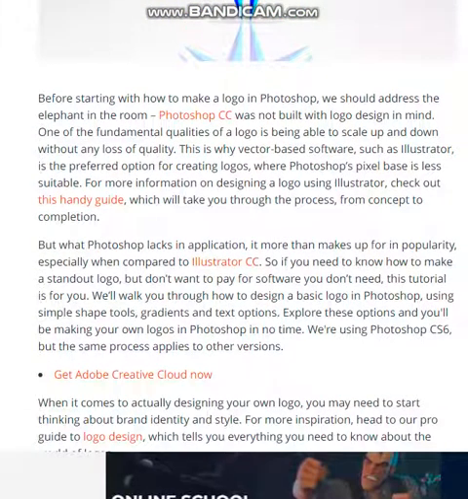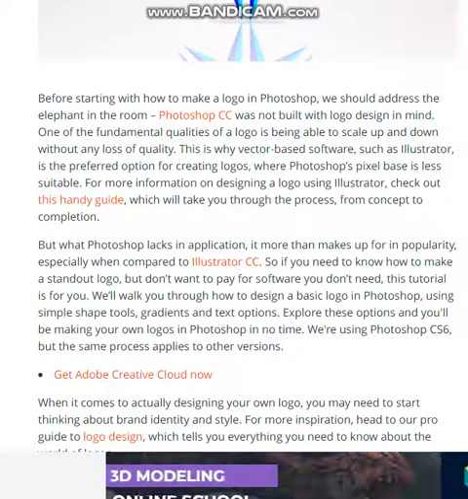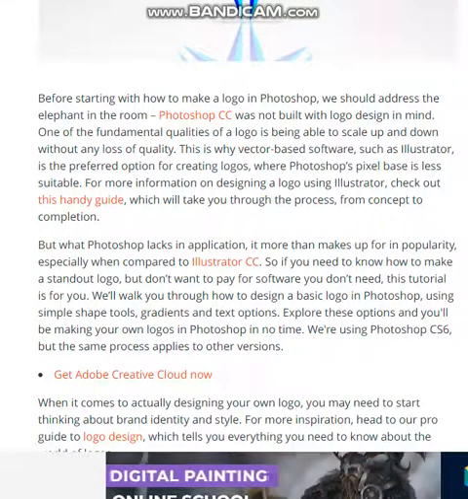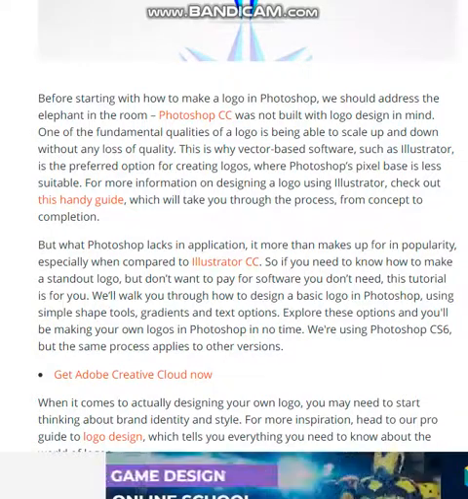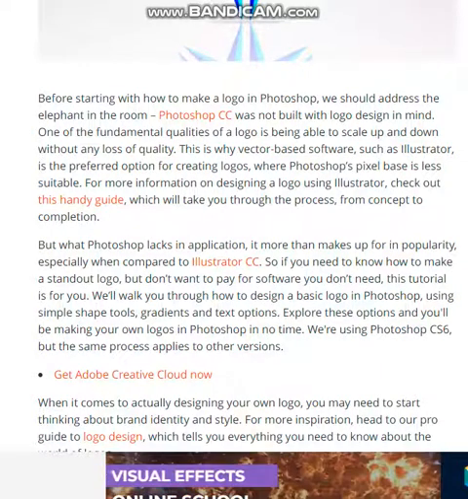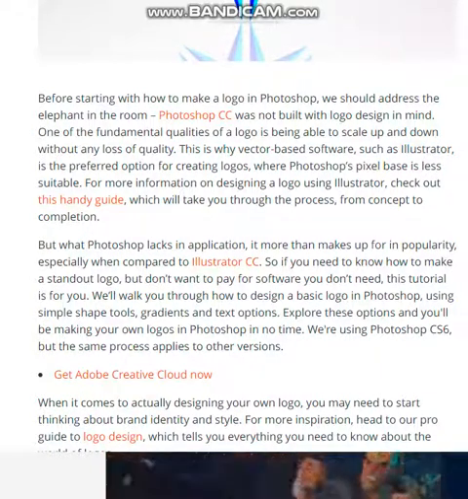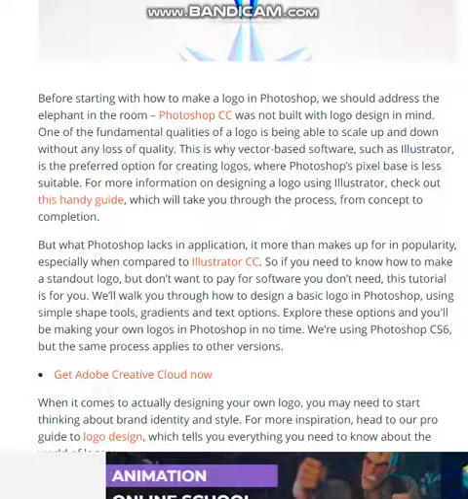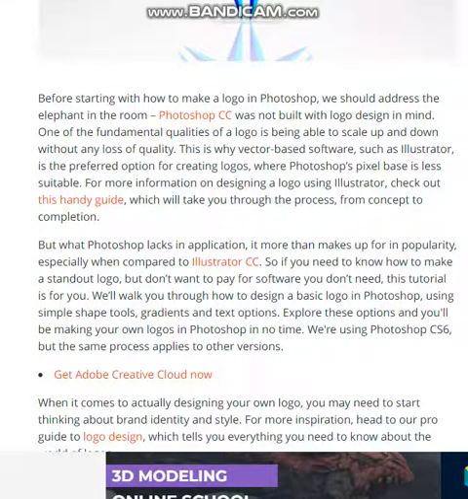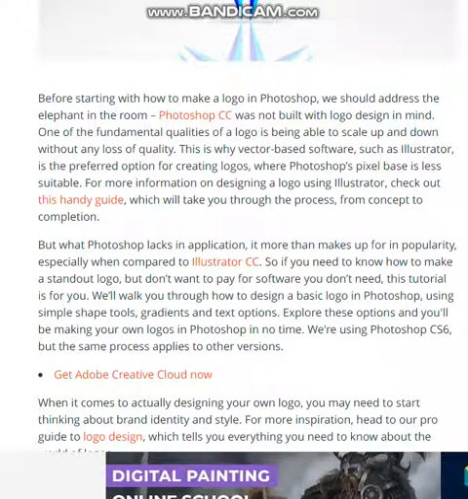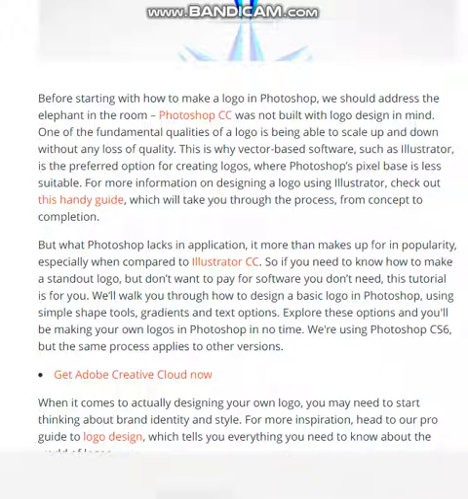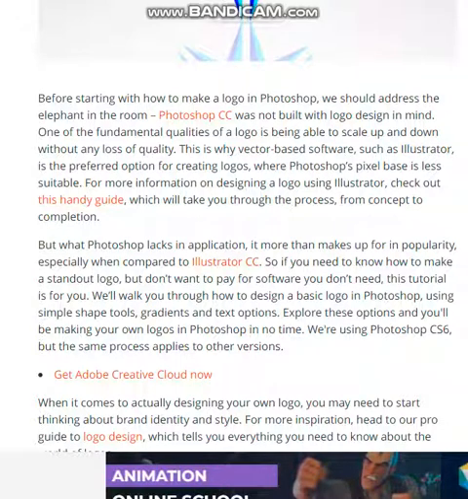Before starting with how to make a logo in Photoshop, we should address the elephant in the room. Photoshop CC was not built with logo design in mind, but what Photoshop lacks as an application, it more than makes up for in popularity, especially when compared to Illustrator CC. So if you need to know how to make a standard logo but don't want to pay for software you don't need, this tutorial is for you.